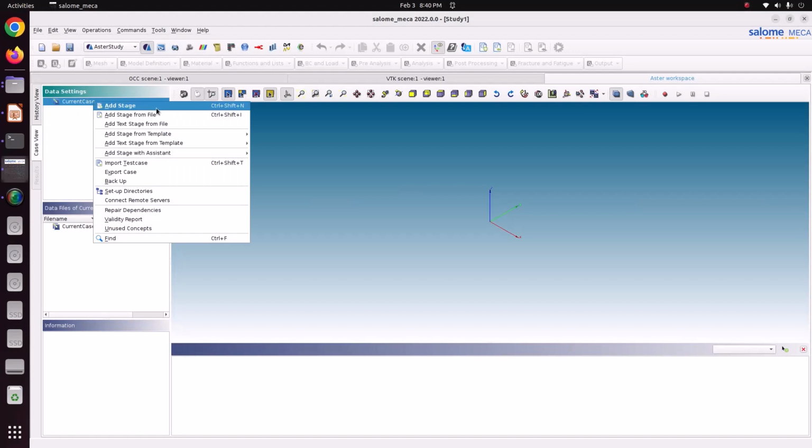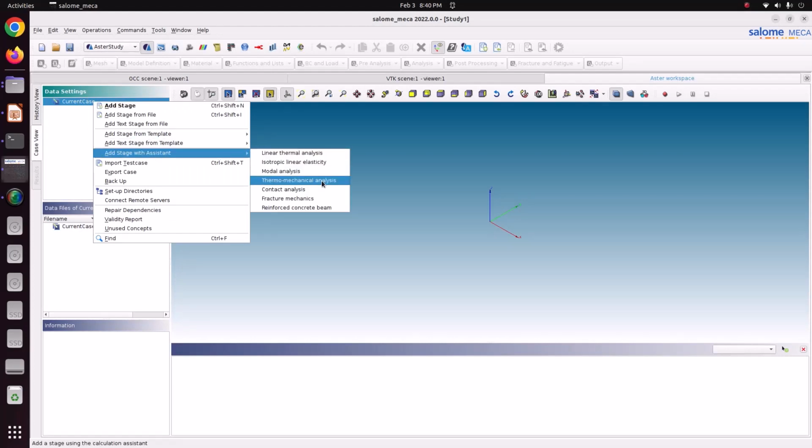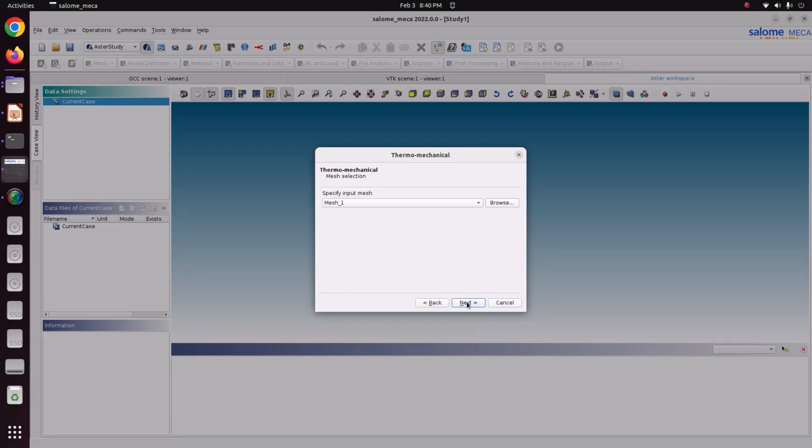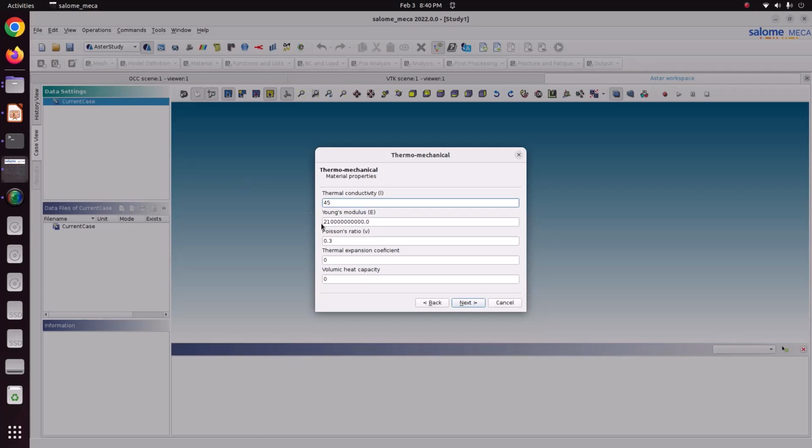Here we can use the assistant to create the thermomechanical analysis case. Just say next. Next. So thermal conductivity is 45. Young's modulus is same. Poisson ratio is same. Thermal expansion is 12e-6. This is not required. Just keep it 0.